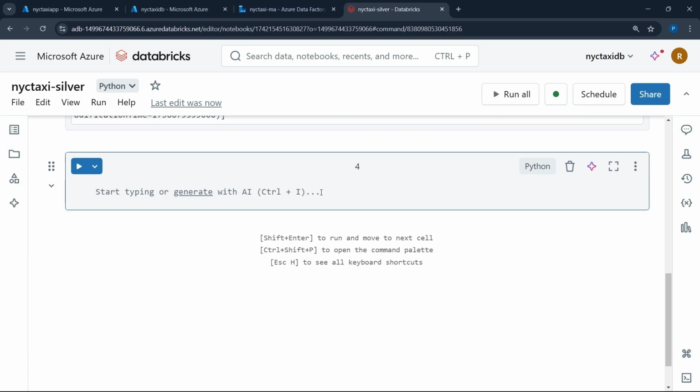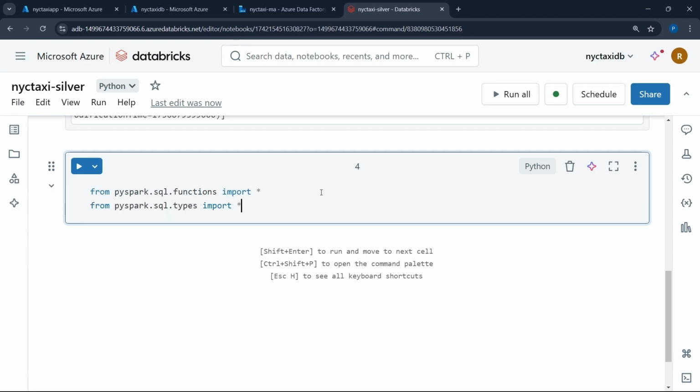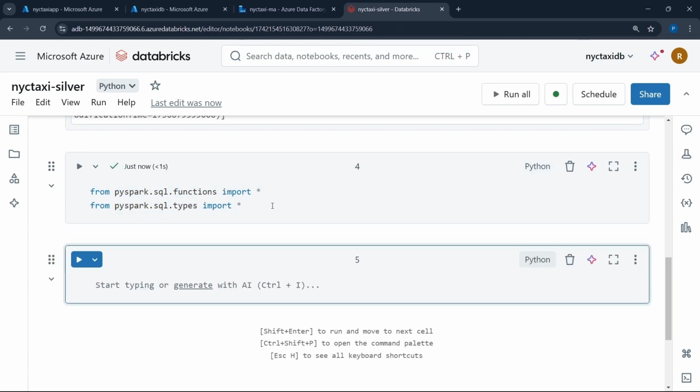The next thing we are going to do is import some required libraries to perform some transformations. The libraries we are importing are PySpark SQL functions and PySpark SQL types. Let's run this as well. So these imports just got imported.